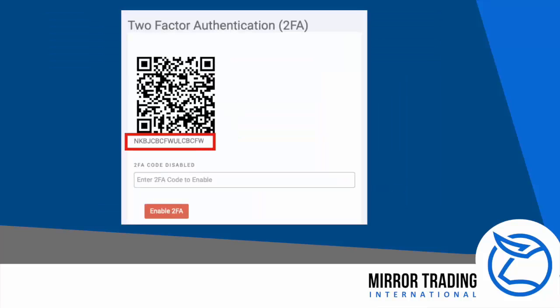Once you have installed the app, in your Back Office, click on the 2FA and then click on Generate 2FA QR code. Before you do anything else, please write down the 16-digit key and make sure you save it in a secure place, somewhere where you can find it should you no longer be able to access your phone. In other words, do not store this security key on your mobile device.